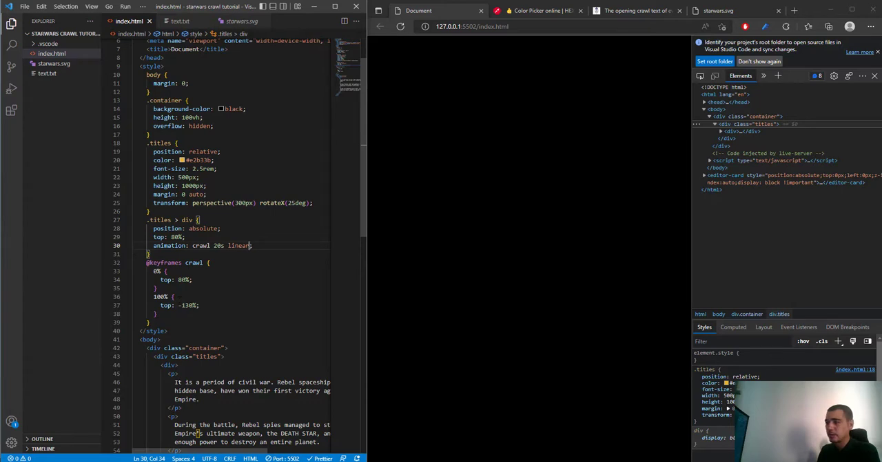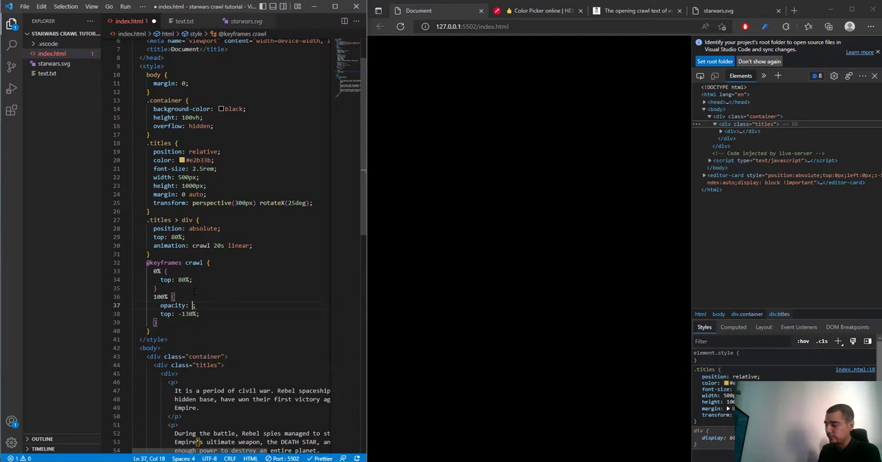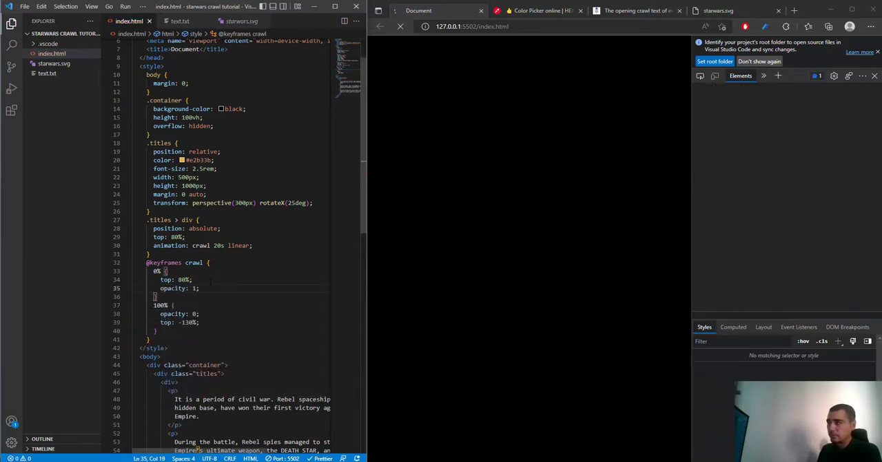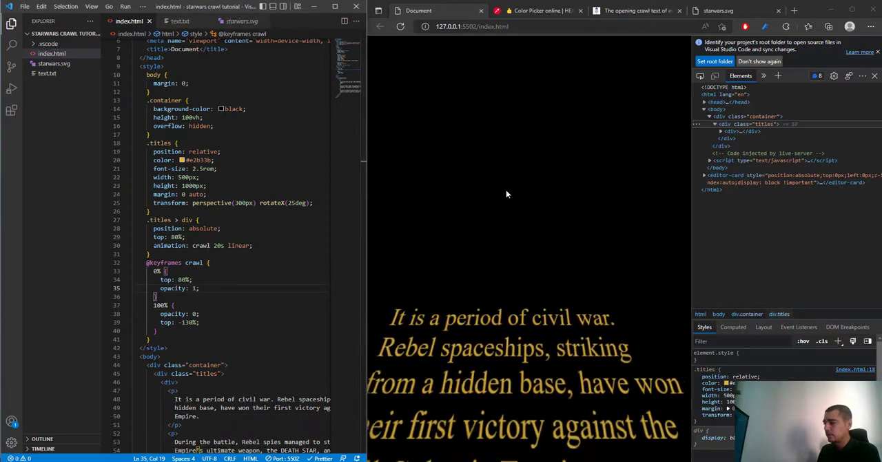You just want now that at the very end of the animation, it should fade away instead of just disappearing like this. So I'll add an opacity of 0 at 100% and an opacity of 1 at 0%. And let's see how that looks.